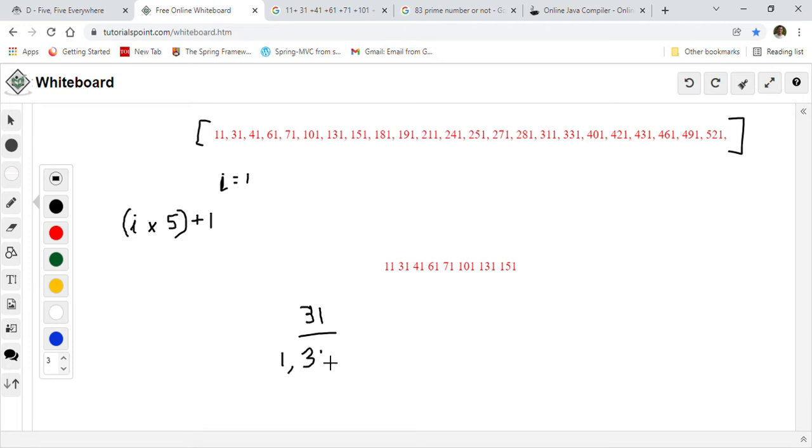But if you take 32, 32 is a composite number, right? Because it can be created using 2 and 16. For example, 2 and 16 we can use to create the 32. So this is how we can create a composite number.